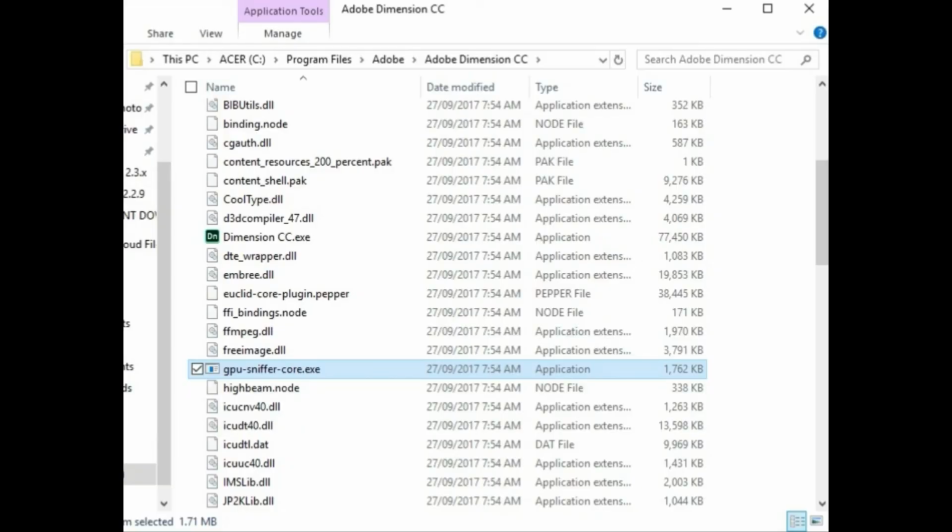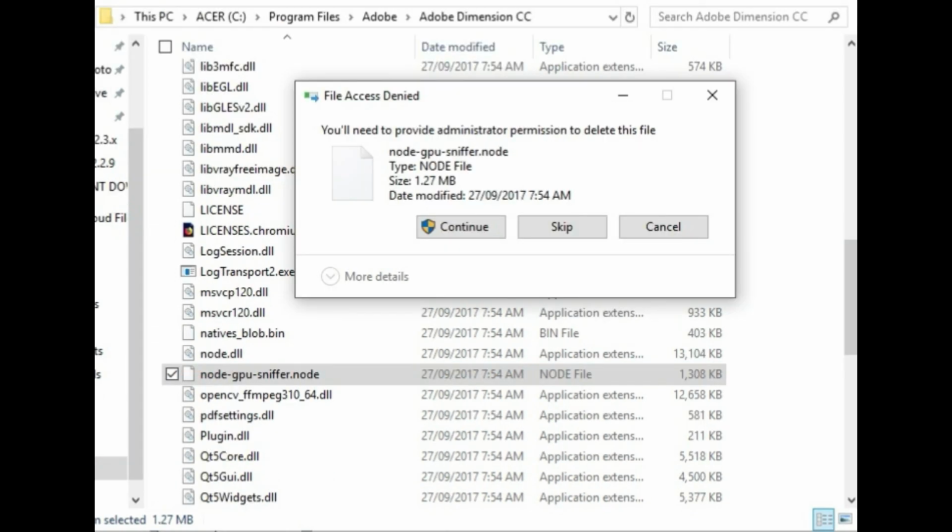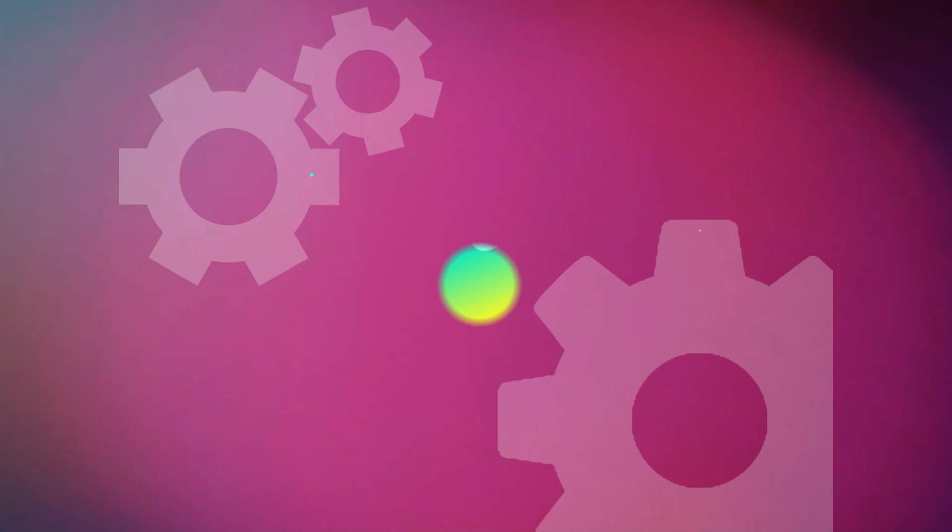Now, all you need to do is just delete these two files, which I have highlighted in the pictures. So please check it out. They're stored in the original place where you installed your Adobe Dimension, in your Program Files.